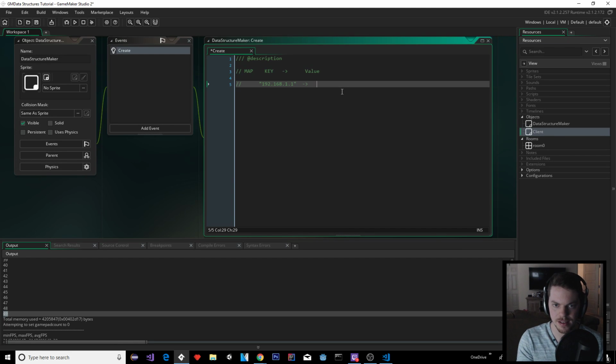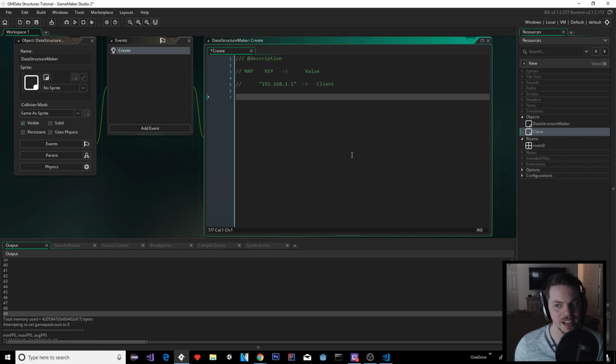Let's go ahead and do that. So that ID references a client, okay? So when we receive an IP address from some user, we could say, hey, this is the IP address, I want to get the client associated with it. So how would we set this up? First, we have to add the values.